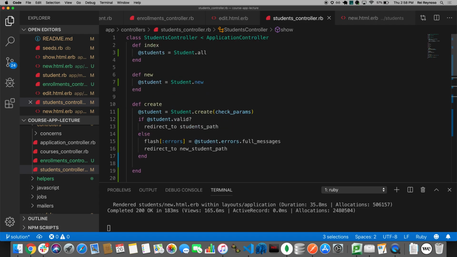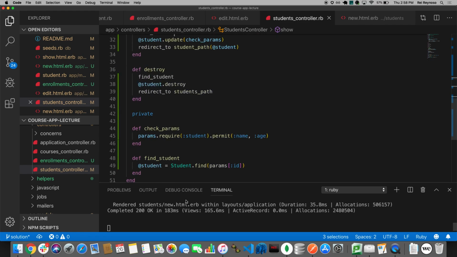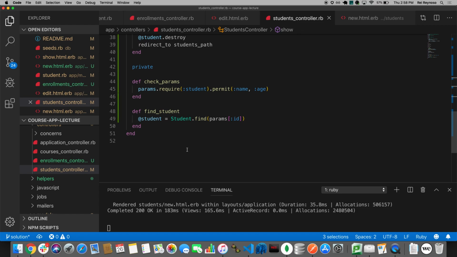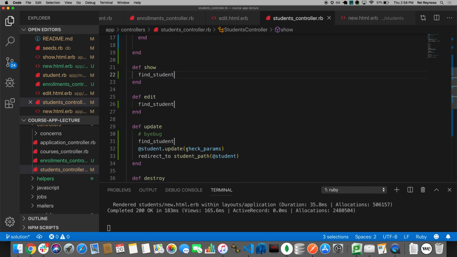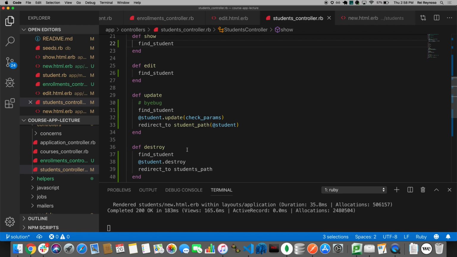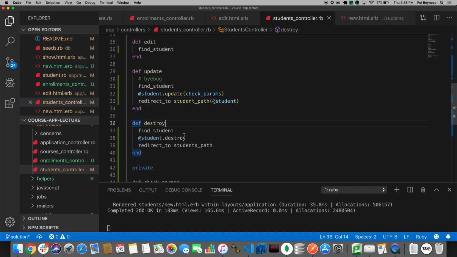For find student, do you need to pass an argument or does it just automatically run? No, it just automatically runs this file. When we put an update, find student, and then the next line it's add student, it won't work, right? We would have to do find student dot update.